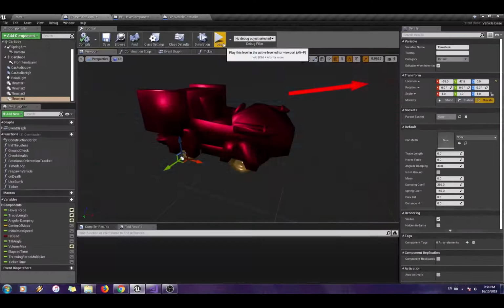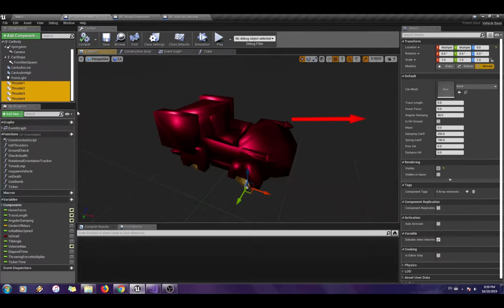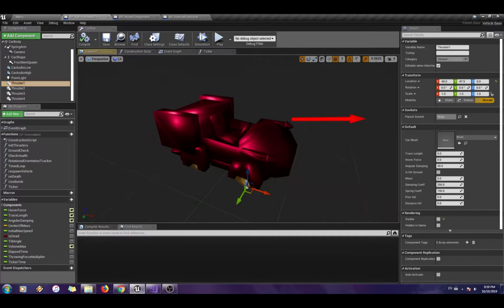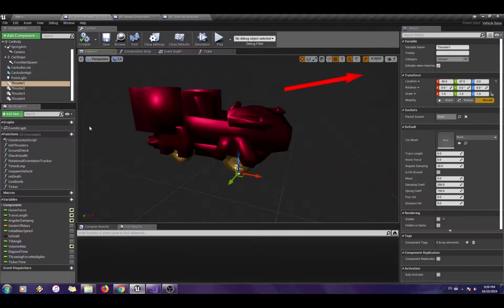So this is the vehicle, and this is actually a combination of both the blueprint and the C++. This vehicle is composed of mainly two major components, first of which are the four thrusters here that are placed on each of the wheels of the vehicle. And this is what I like to call a hover component.